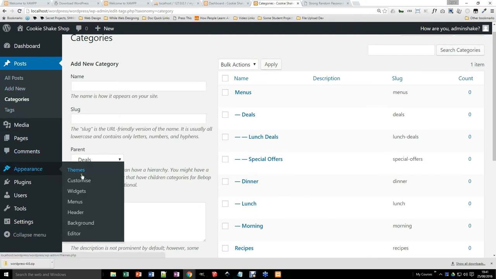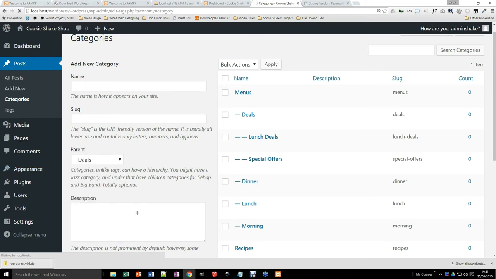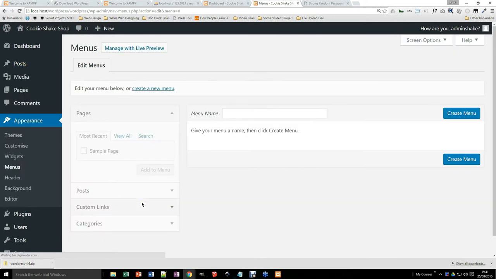Let's see what happens if I try to create a menu out of this. So menus. So I'm going to create a new menu. So I click on create a new menu. So here we go. So let me see what I call this. I will call this my posts menu. Create menu.